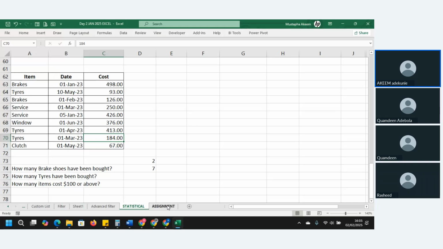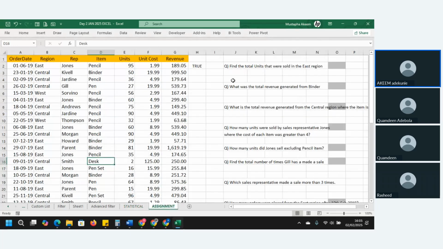So finally, this is your assignment. I want you to try this out. You have this data here. Find the total units that was sold in each region. Is it COUNTIF or SUMIF? Total units that was sold. This is the unit column, this is the region column. Each unit in it. Is it COUNTIF or SUMIF? SUMIF. I'm going to use SUMIF to get total.